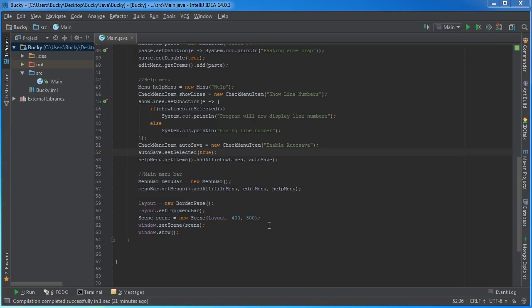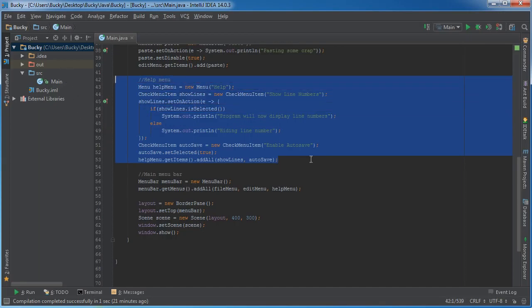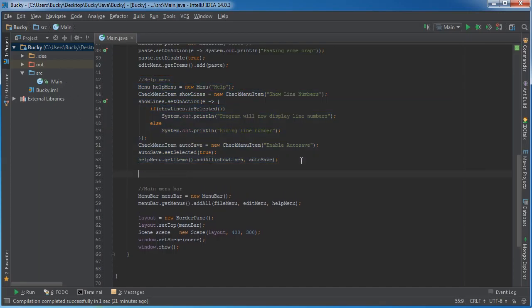Alright guys, the last type of menu item I want to talk to you guys about is a radio menu item. Now, a radio menu item is a little bit different than a checkbox because if you guys ever used radio buttons with websites before, you're going to know exactly how these work. They're pretty much a group of checkboxes, but you can only have one selected at a time.